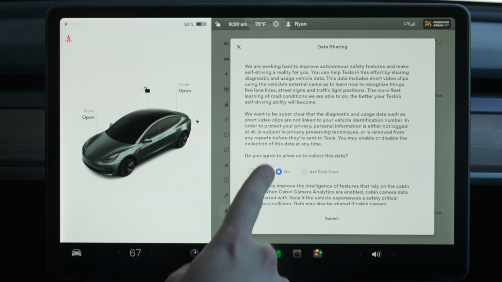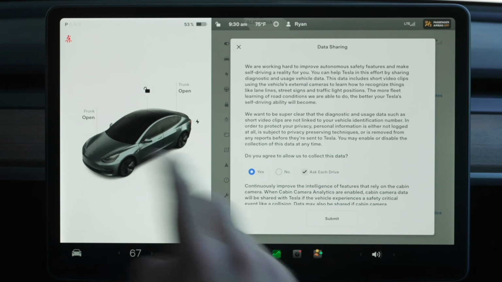So you could choose no, or you could have it ask each drive. So every time you go to drive the car, it's going to ask you if it's okay that it's collecting data.